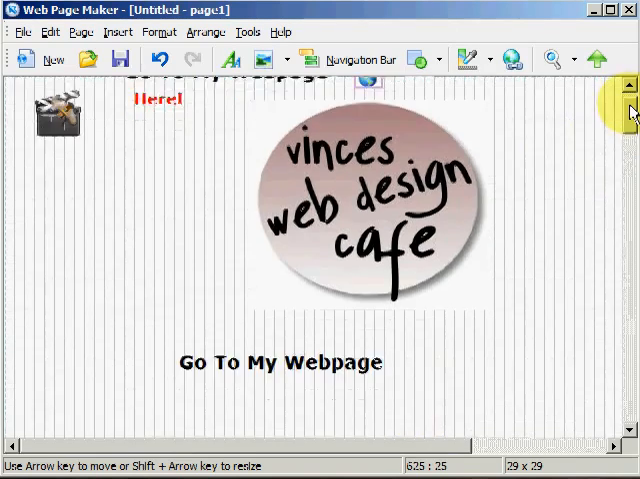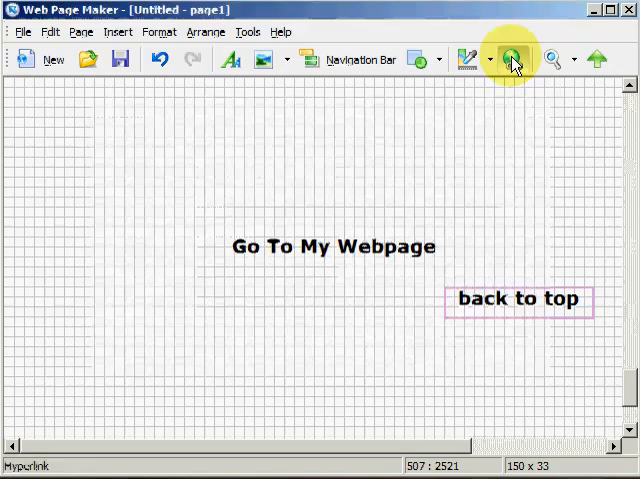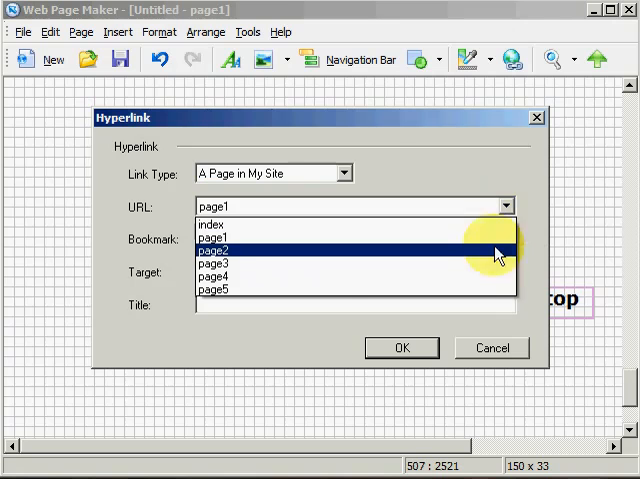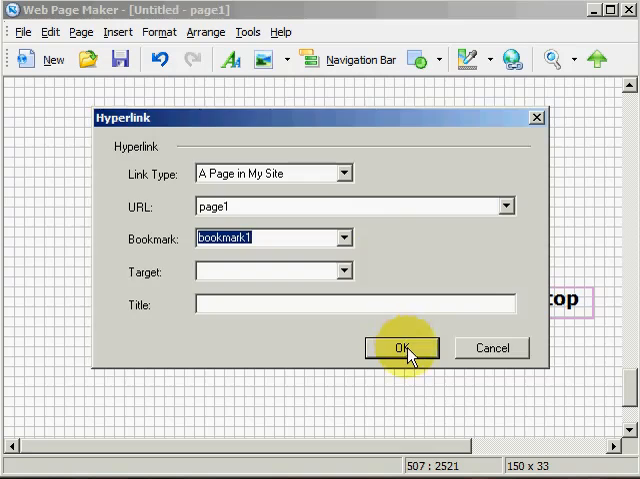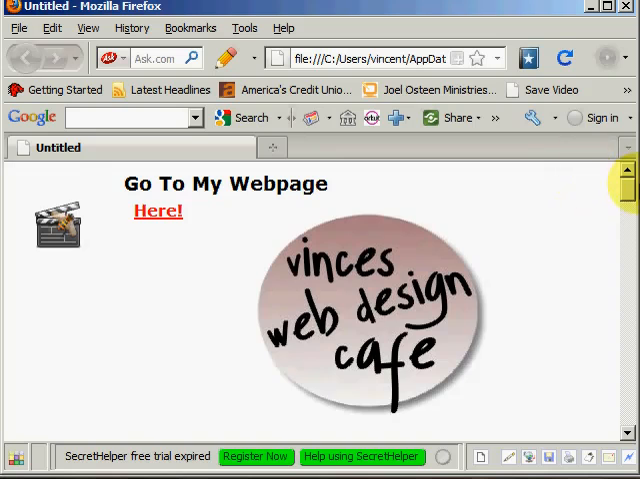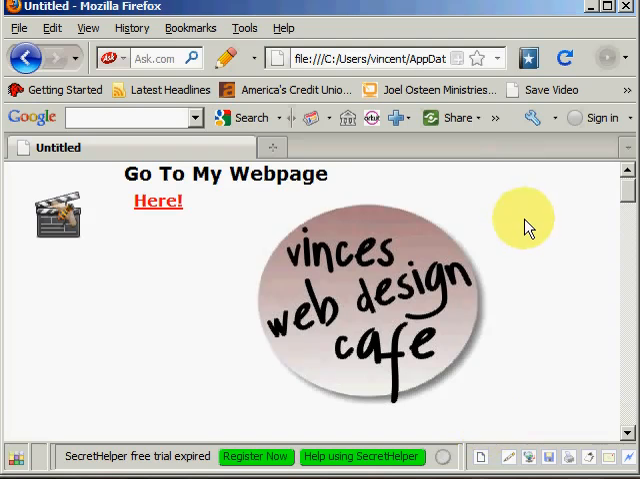Next thing I'm going to do is scroll down here, select back to the top, click on the hyperlink button, and this is page one, bookmark one, a page on my site. I'm going to hit OK. As an example, I could have made it to page, this is page one, bookmark one, hit OK. Let's preview that. And let's go on down here to the bottom, back to top, and now I'm at the top of the page, just like that. Very simple to do.